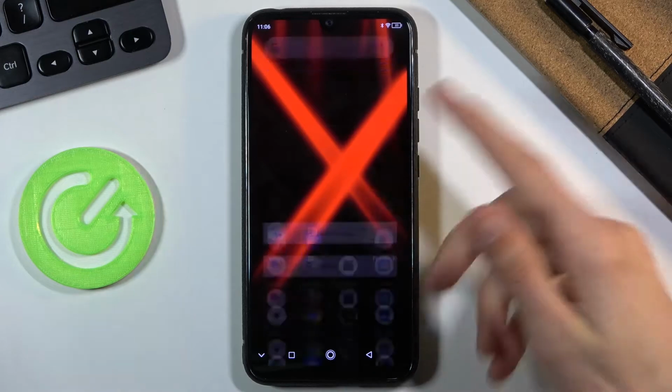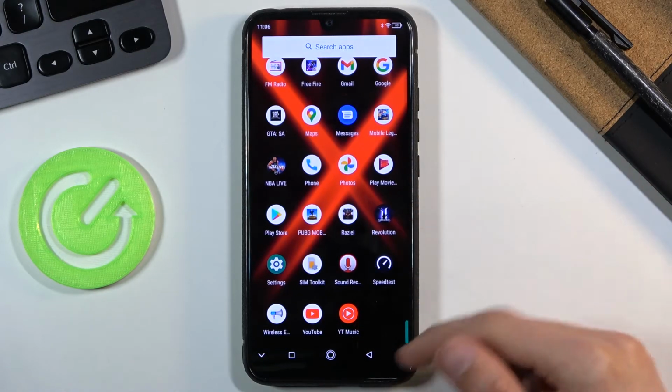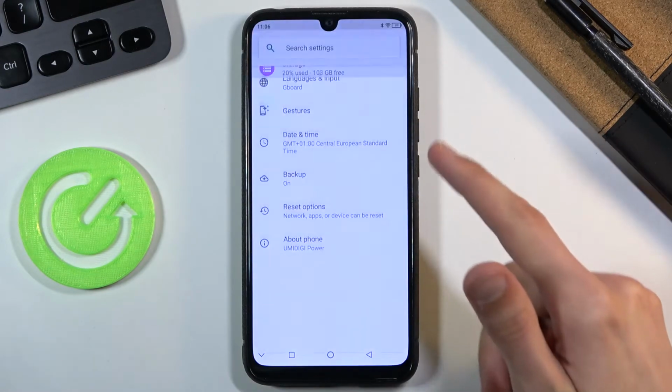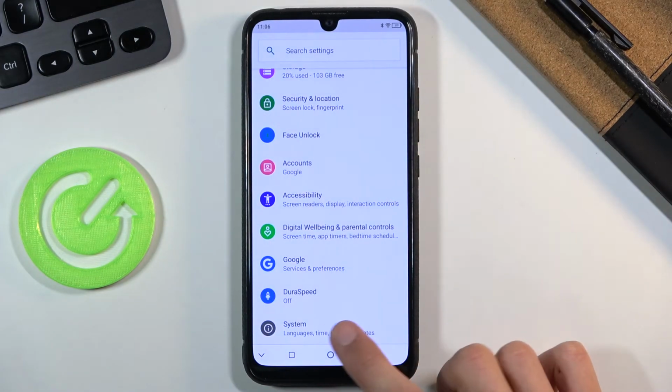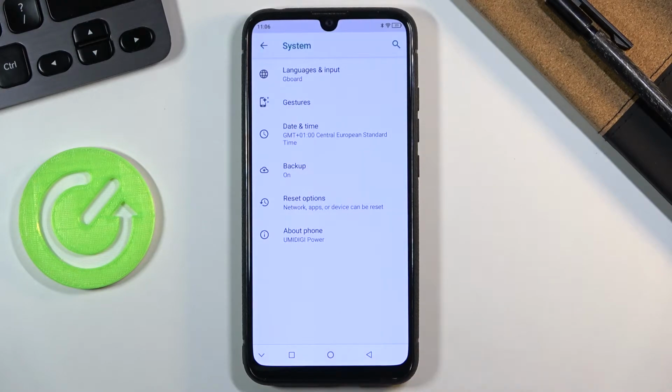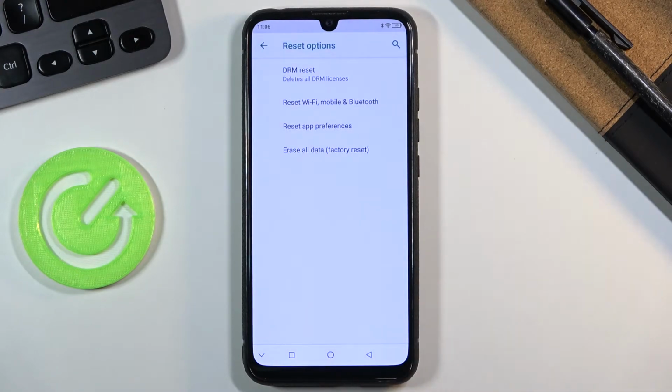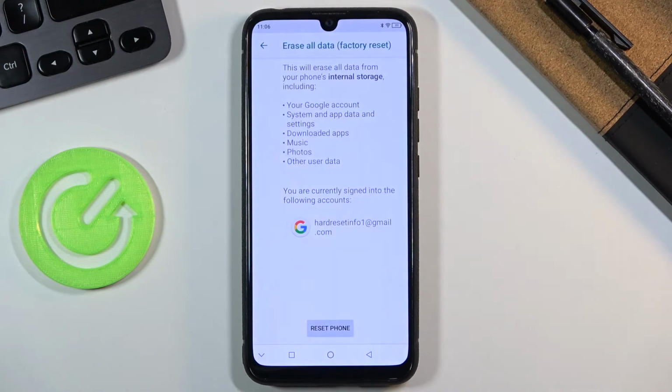So to get started, let's open up settings. From here you want to scroll all the way down. So as you can see, I'm all the way down. Choose system and then tap on reset options, where you will find erase all data factory reset option.